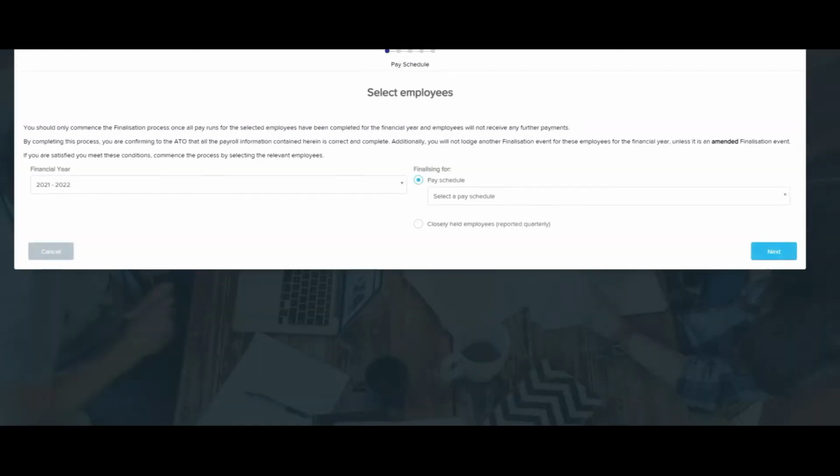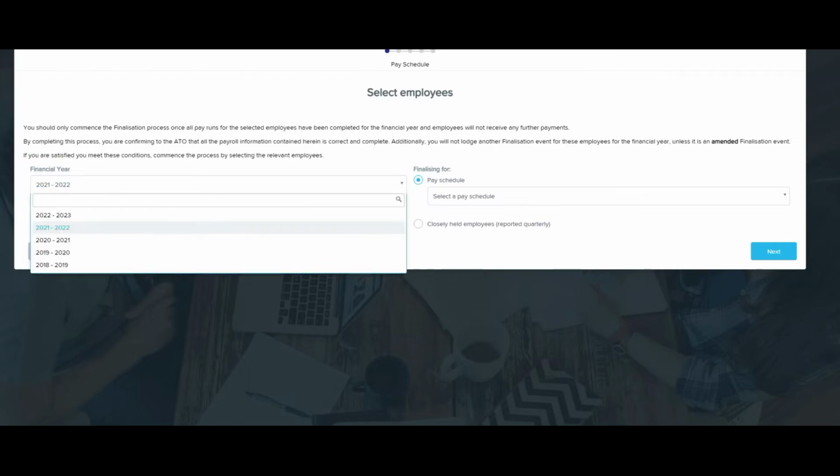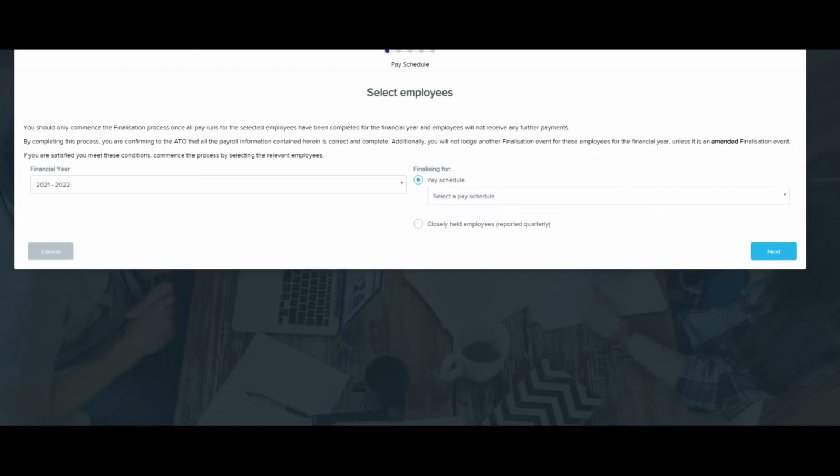The wizard requires you to complete a number of steps, making sure that you review all of the information that populates each step as you progress through the wizard. The first step is to select the financial year which you wish to process the finalization for. Here, you can see that it defaults to the current financial year. Then you can select the pay schedule.